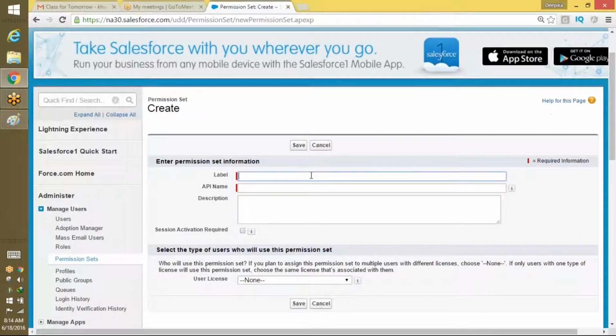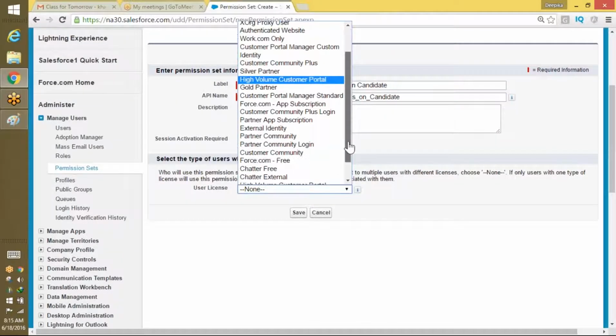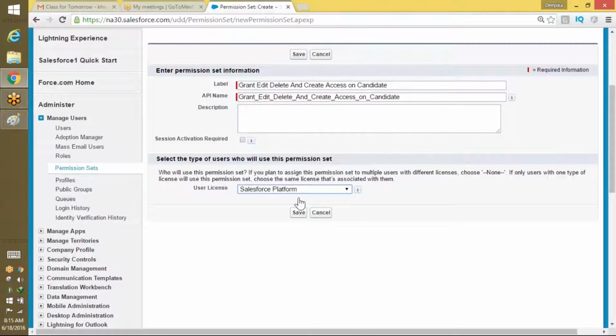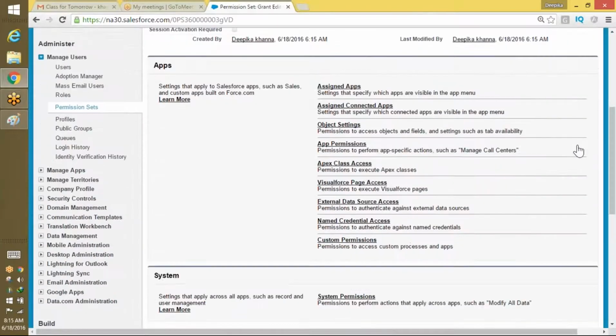In this permission set I'll say grant edit, delete, and create access on the candidate. So this is my permission set, and then we'll go back here and select the Salesforce platform as the license. So we're going to go ahead and do this one, hit the save button. So now this is our permission set.